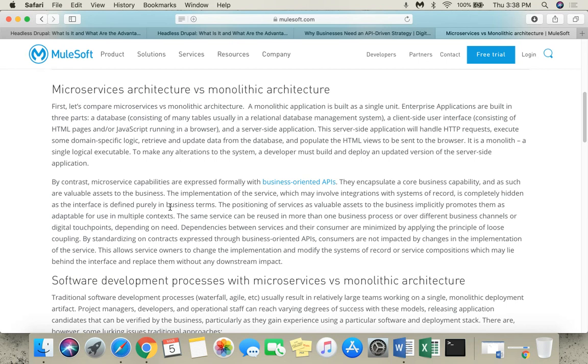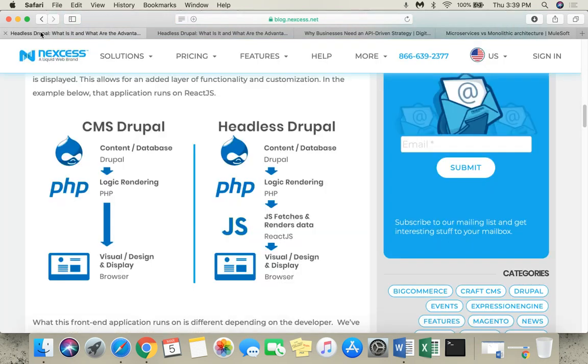The positioning of services as valuable assets to the business implicitly promotes them as adaptable for use in multiple contexts. The same service can be reused in more than one business process or over different business channels or digital touchpoints depending on need. As you can see, the API-driven model is much more efficient than the monolithic model.